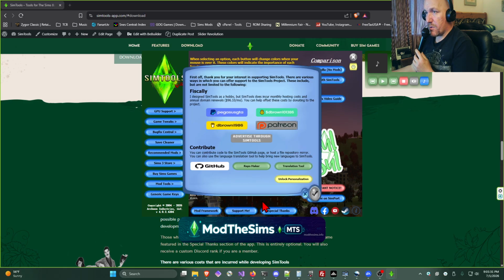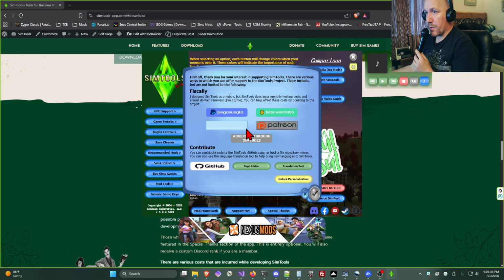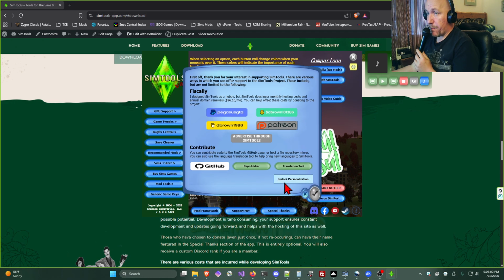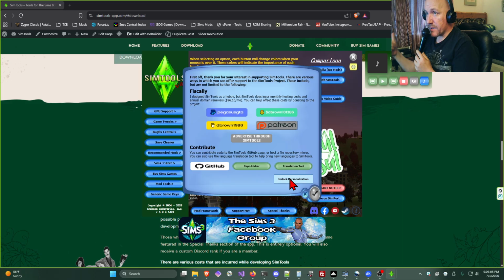The support page, obviously you can contribute fiscally, or you can contribute to the GitHub. When the repo maker and the translation tools come out, you can contribute with those, creating additional file repositories, or translating existing languages, creating new languages. Those who have contributed, either fiscally or through a great deal of effort, I will be issuing personalization keys.